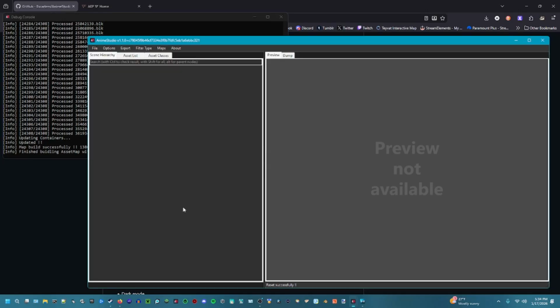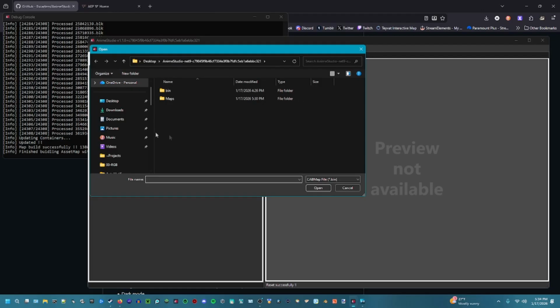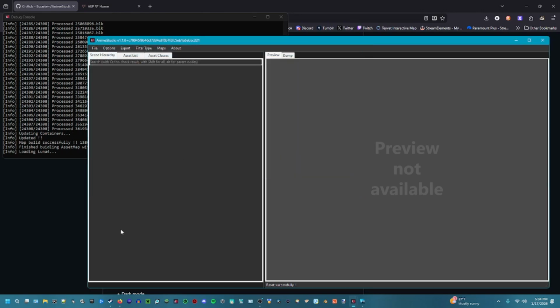So now that we have those, we need to load both of the maps. First, we're going to go to the cab map, load. And if you notice, it's not the folder where we saved it in. The cab map always gets stored in maps. So regardless of where you saved the asset map, cab map is always going to get saved to maps. So we're going to open that. There, it loaded down there.